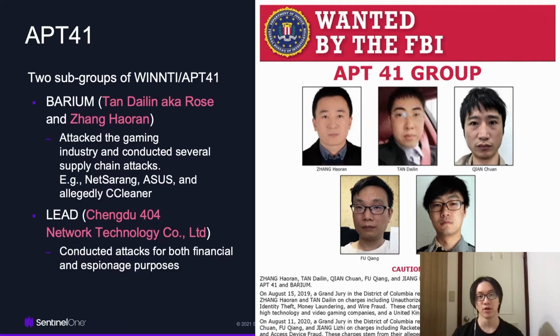Barium was one of the earliest threat groups that got access to ShadowPad. The primary targeted industry is gaming, and they also conducted several supply chain attacks, including NetSarang, ShadowHammer, and CCleaner. In the ShadowHammer instance, the samples of ShadowPad were highly customized compared to other ShadowPad samples.